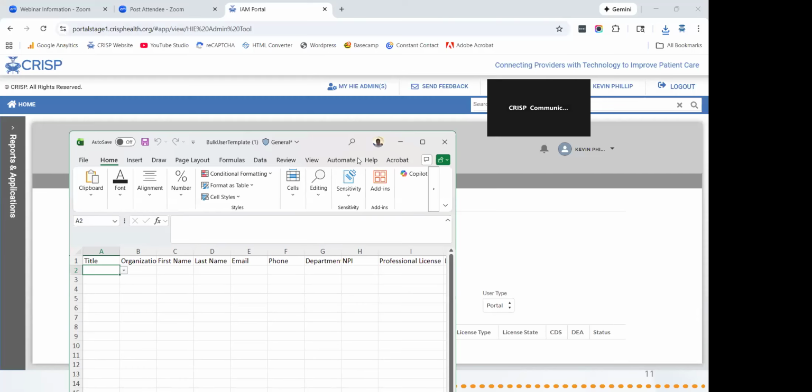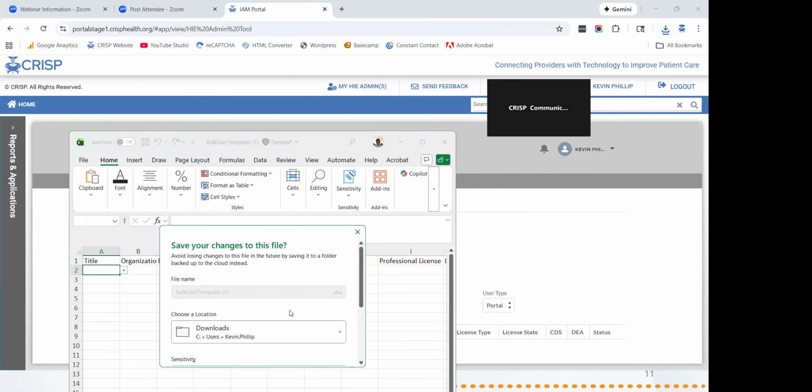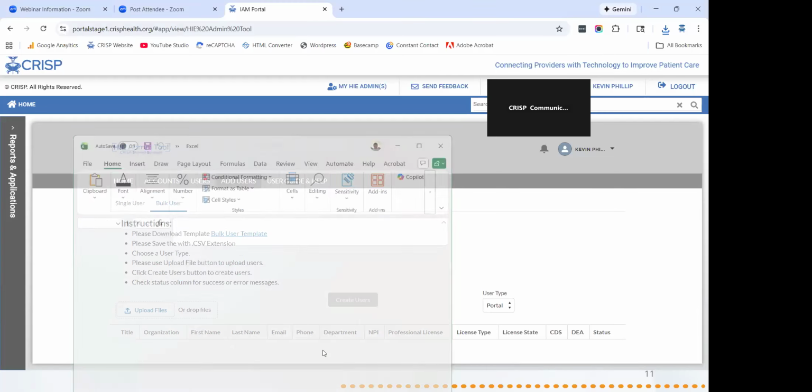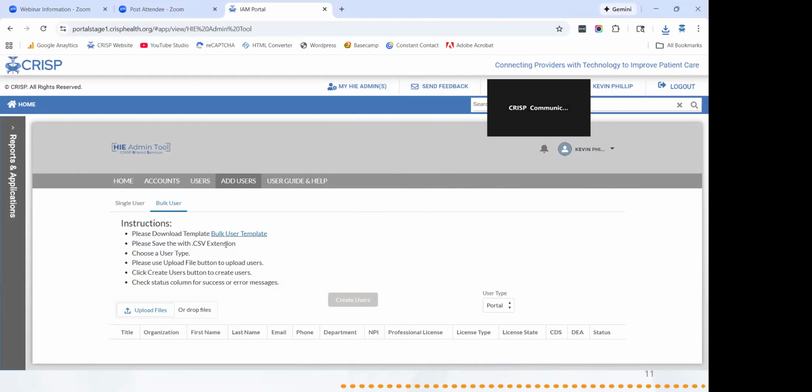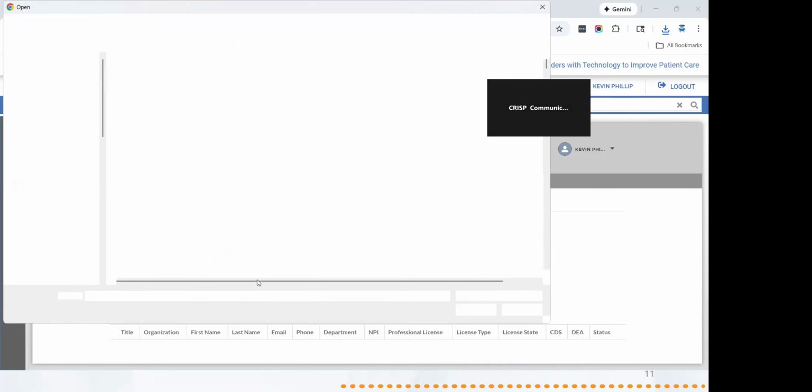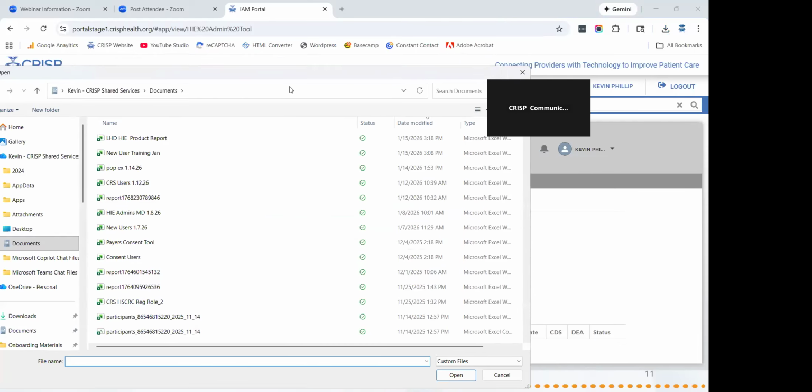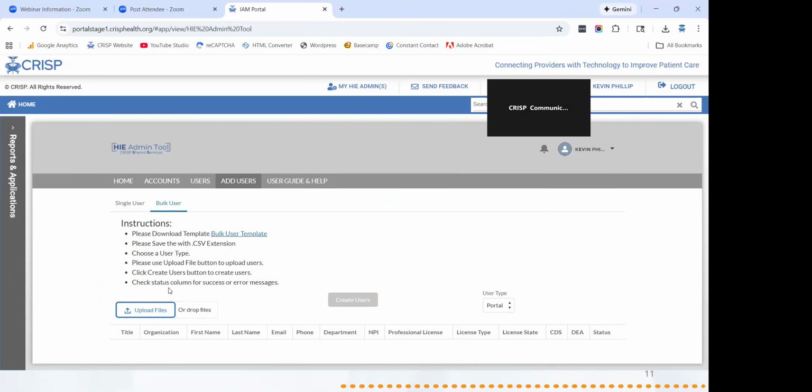Essentially, what you would do after that is save it, and make sure that you save it. I'm actually not going to save it for demo purposes, but you would save it as a CSV file instead of an Excel workbook. Then you would hit upload the file, click that file, and then click create users at the bottom.